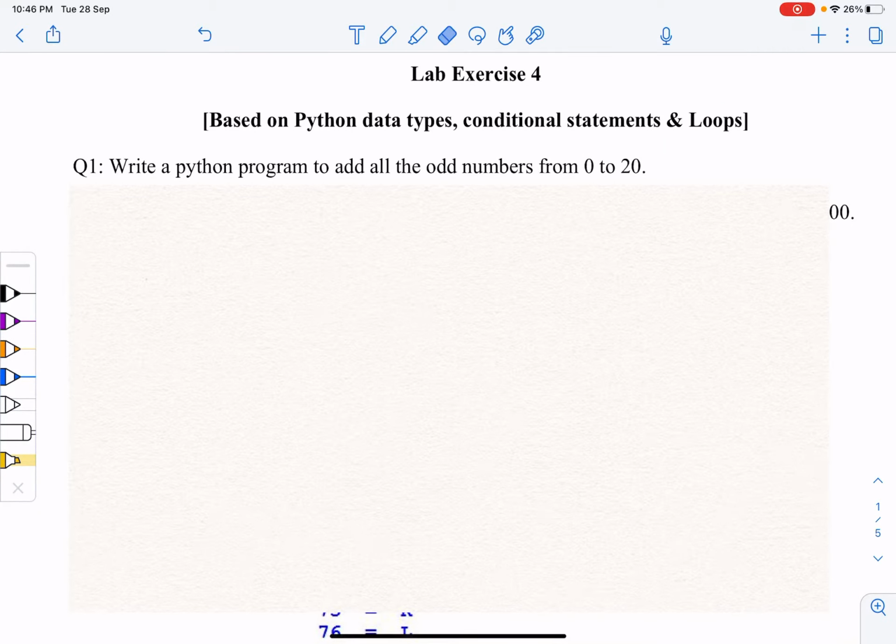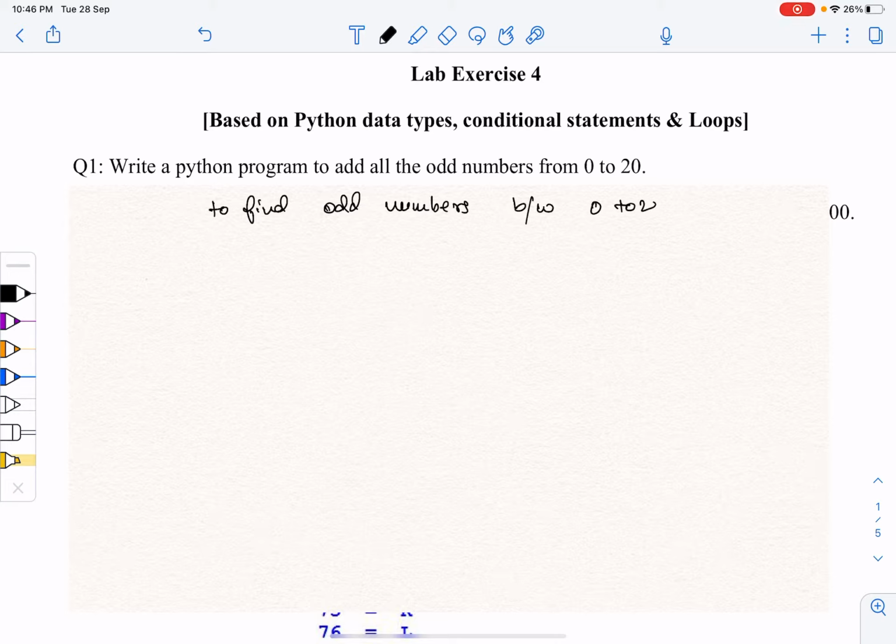Okay, so the first question we have is to write a Python program to add all the odd numbers from 0 to 20. So my approach would be basically, first, to find odd numbers between 0 to 20, and second, to sum it all.